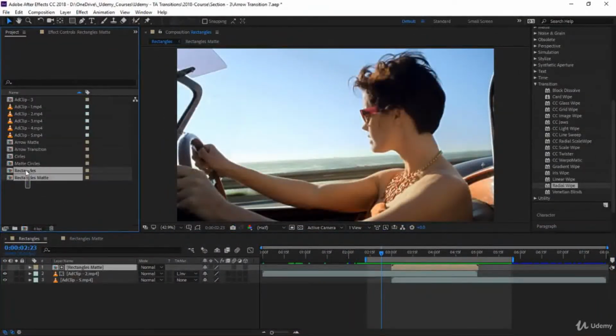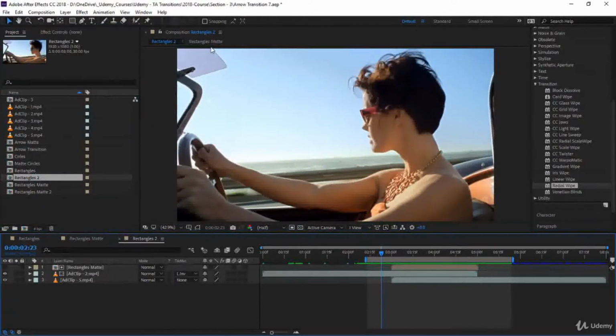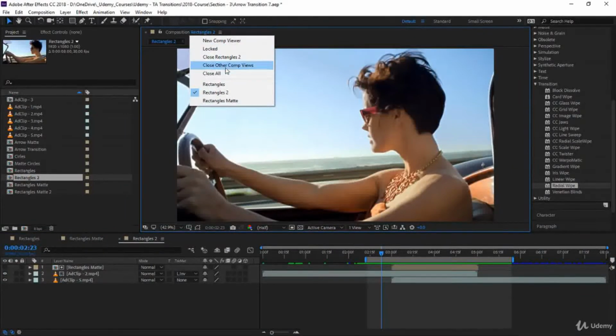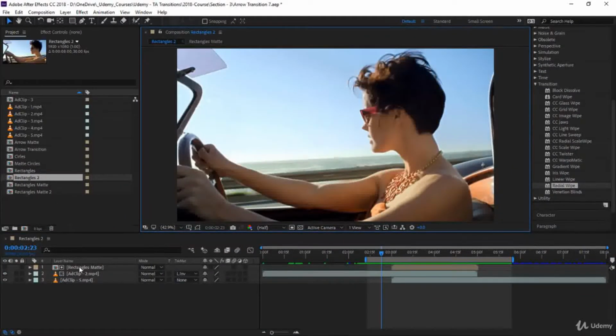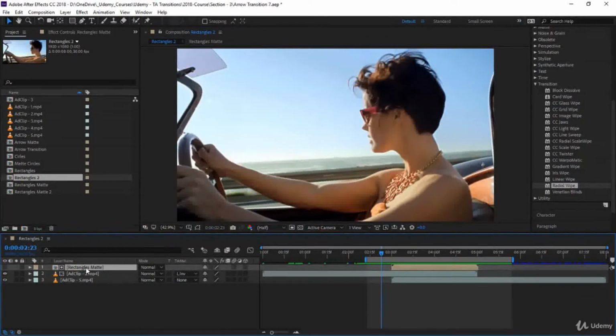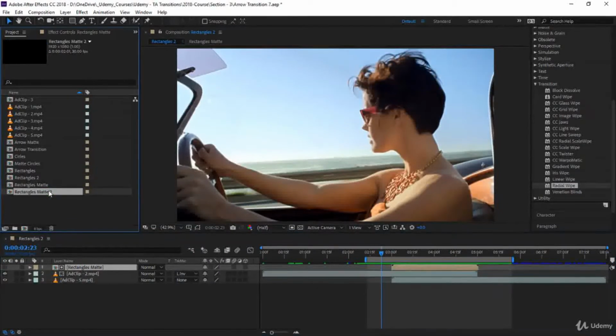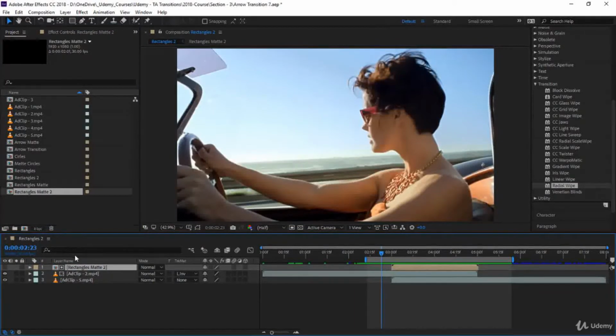Now to start, let's select rectangles and its matte and press Ctrl D, so we have both of them here. Double click on rectangle 2 and then come to the name here, it says close other comps. Cool. In rectangle 2, I don't want to have a rectangle matte. I want to have a rectangle matte 2. So I will select both of them, like you see, they are highlighted. Press the Alt or the Option key on the Mac, click and drag and drop it. So everything is the same except we have rectangle matte 2.